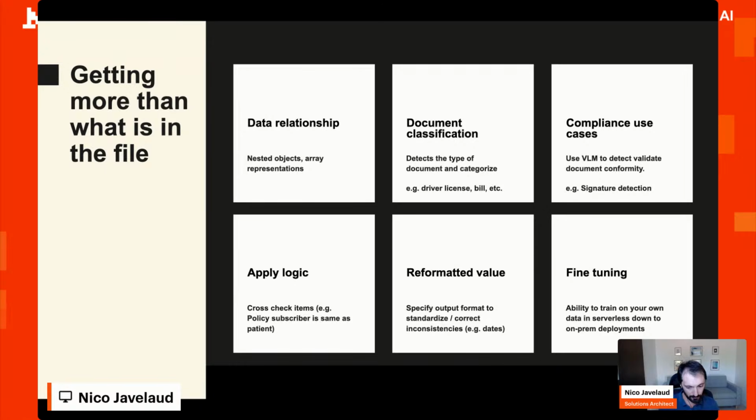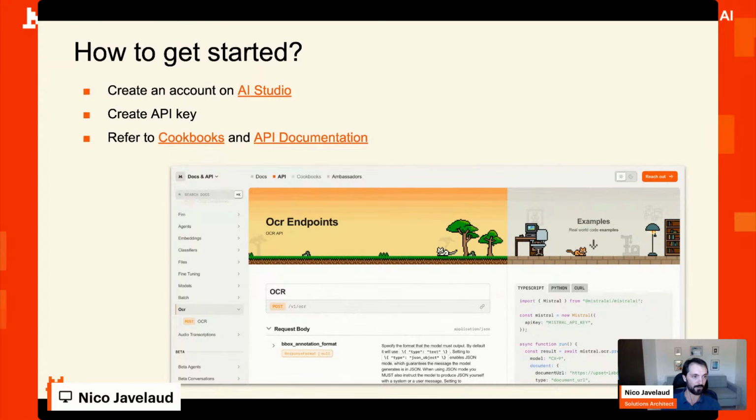So right before moving to the questions, if you're excited and you want to get started, how can you get started now? What I would suggest is, if you don't have one already, just go to AI Studio. Obviously, we'll have the link. Create an account. You can create an API key, and from then you can just start interacting with the solution. Using serverless is definitely the fastest and the simplest.